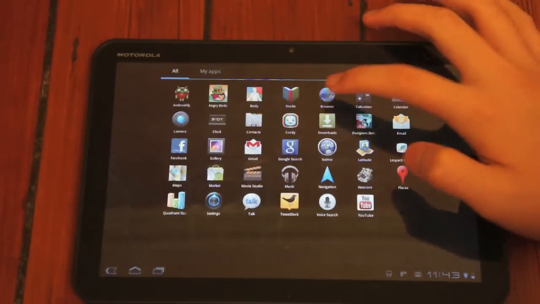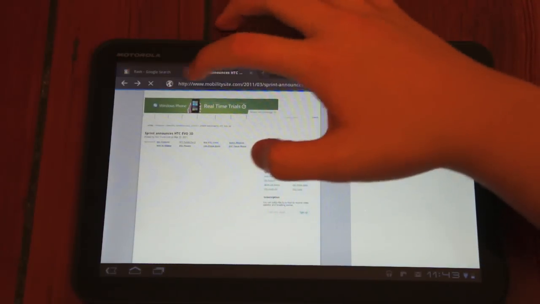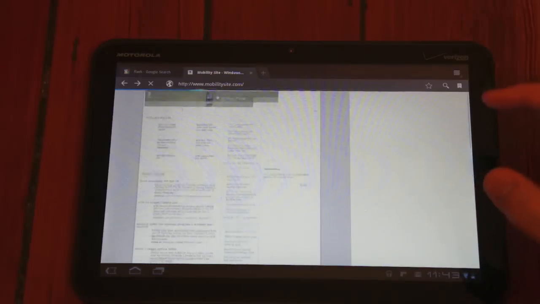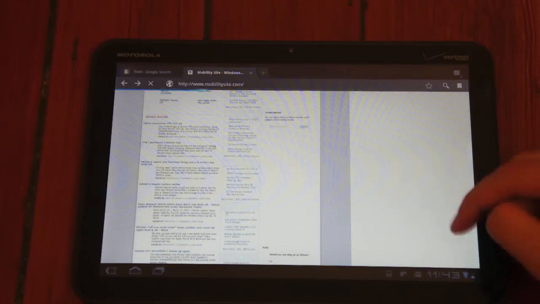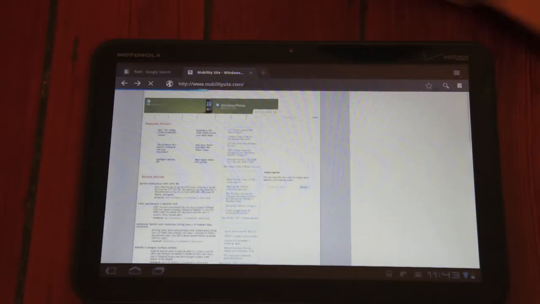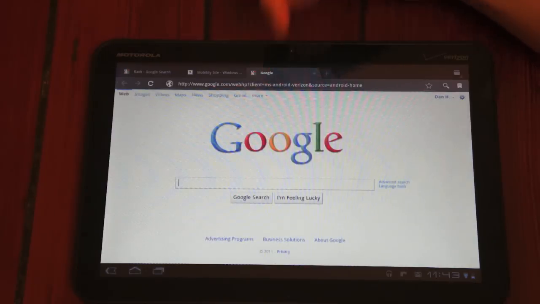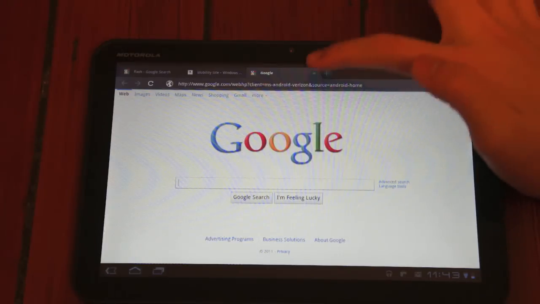Let's take a look at the browser. As you might be able to see right now, we're actually on Mobility Site. Let's jump back to our main home page, and you'll notice that the Honeycomb version of the browser is actually very similar to Google Chrome on your desktop. You can see you get the tab browsing interface up top. So I was searching for Flash. By the way, this thing runs Adobe Flash 10.2. However, it seems to be pretty buggy. The browser slowed down a lot after installing Flash, so I didn't bother with using Flash. But it works, that's for one.